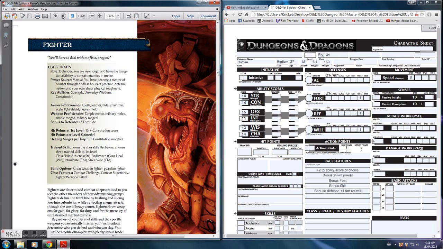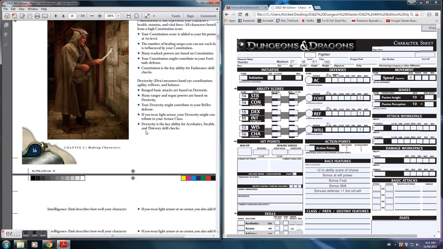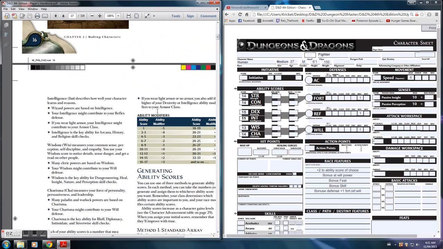Along with that, in the Player's Handbook, if you go to page 16 and scroll down, it explains the different methods you can use, but it also tells you the modifiers you get. So, for getting a 14 on my charisma, I get a +2 modifier. For getting a 13, I get a +1. For getting an 11, I don't get a modifier.